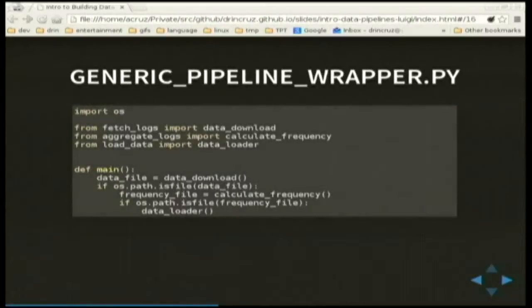So this is how we could generally do it. We have import os, so we're checking for a file. We're fetching logs and aggregating logs and loading data from all those previous files that I just had. So if we look at def main, data download, let's say it returns the file that it writes out to, or it downloads. And then we have a couple of if logic blocks that is now saying, is the data here? All right, then you can calculate your frequency. And then calculate frequency, let's say it returns the frequency file that it will write out. Then there's another if logic block that then you can write the data loader. So it's okay, it kind of works, but you can do this better, so please don't do this.